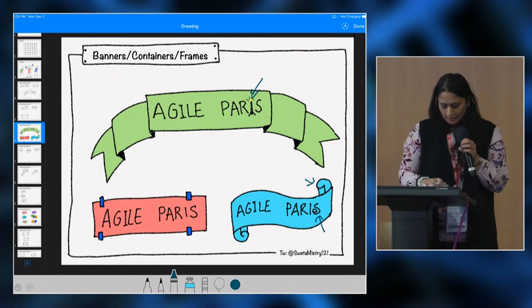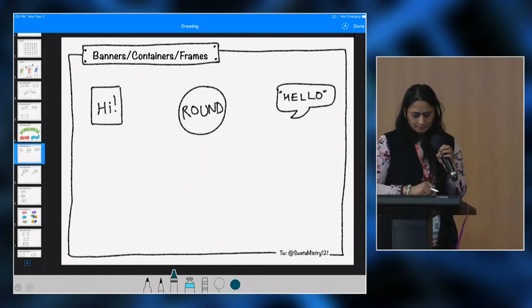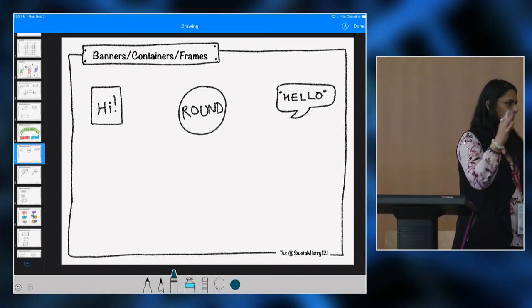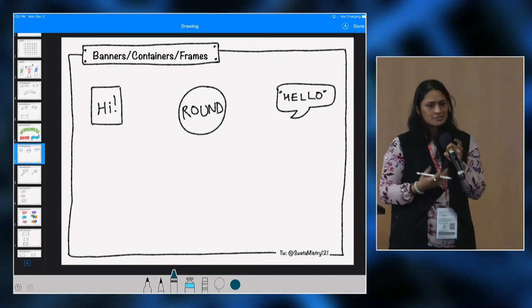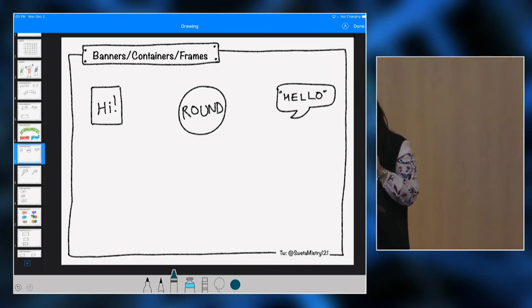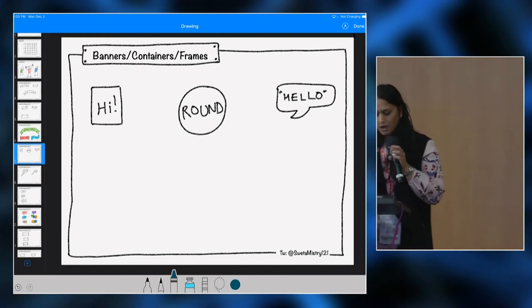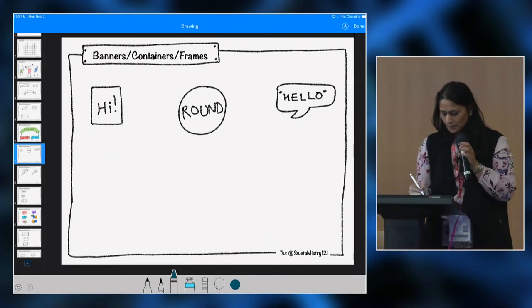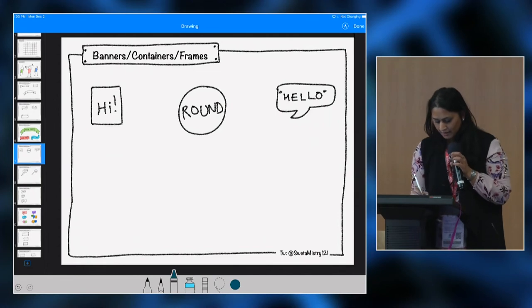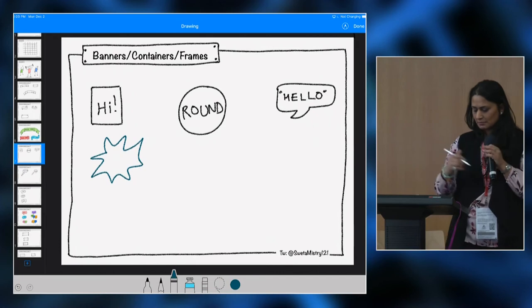Okay, let's talk about containers a little bit. Containers, again, are anything that's going to hold some words for you or some concept for you, kind of aligned around the lines of the banner as well. You could literally have any kind of container that helps you make an expression, right? So something like, wow.